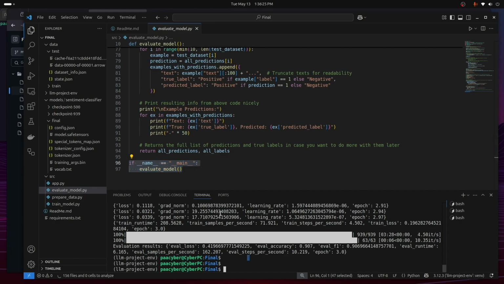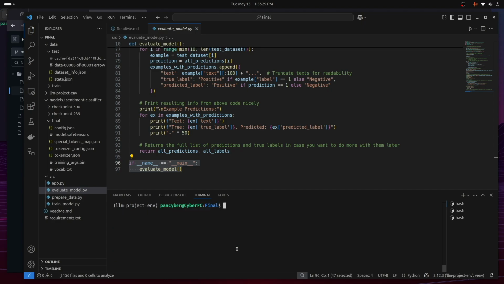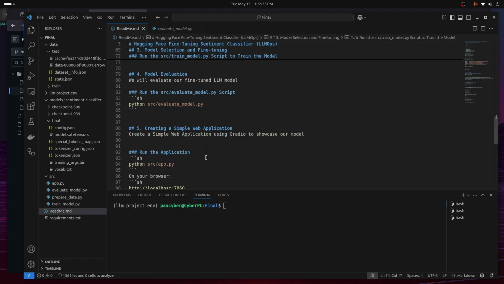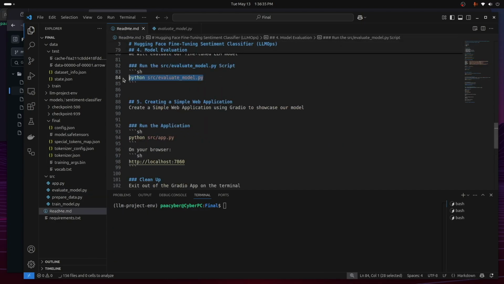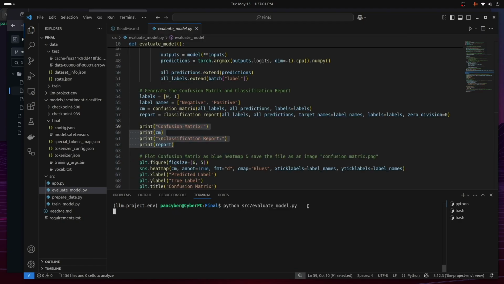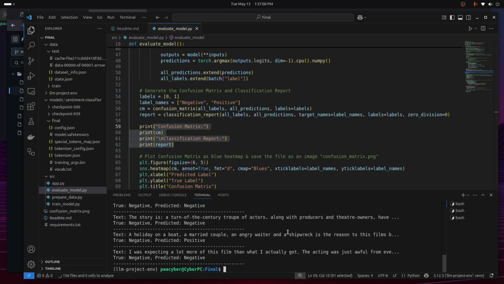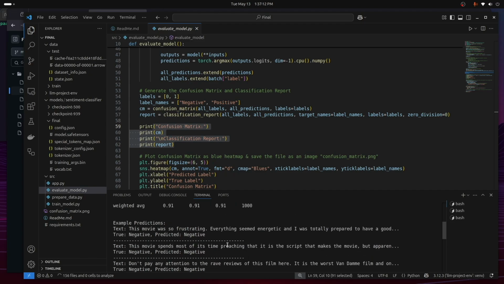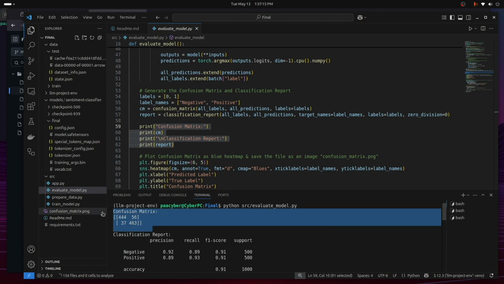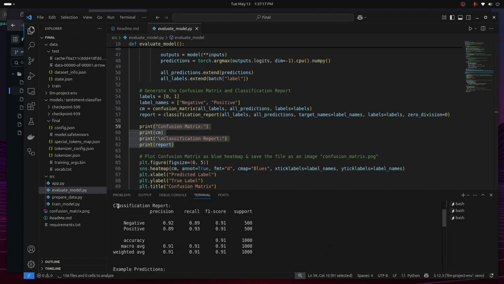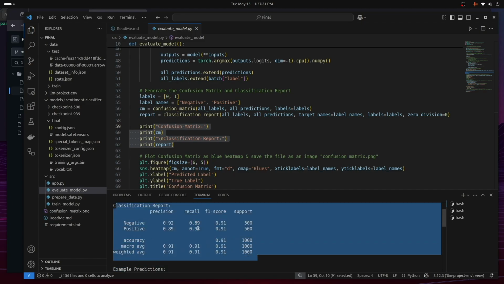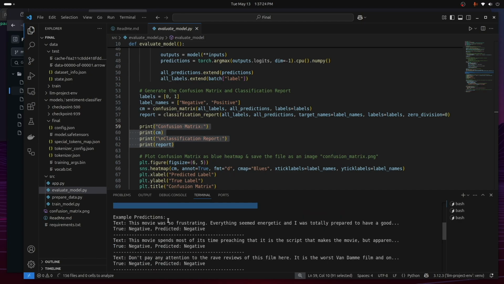All right, so I will clear the screen. And now back to the README. If you want to evaluate the model, you use this command here. Copy, paste it here, press enter. Okay, so you see there. And so that is our confusion matrix. This is our classification report, precision, accuracy, F1 score, and stuff like that. And these are examples that we did.